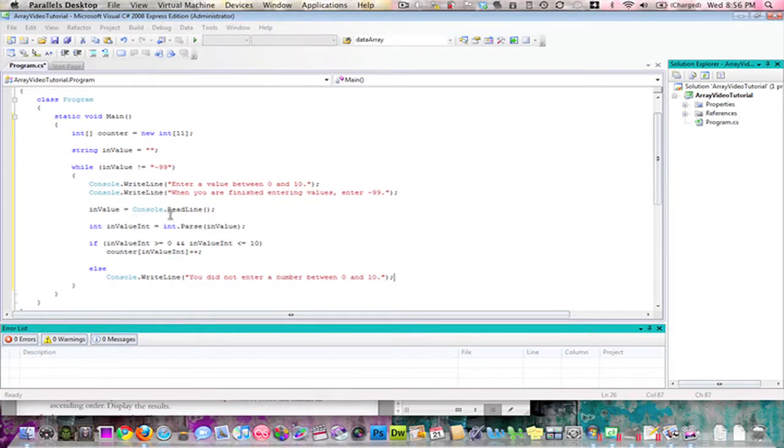And so now in this case, say that the person enters a 23. What's going to happen is the 23 gets read into the program, sets the in value equal to 23. It's going to parse that over to an integer still. So we now have an integer that's equal to 23. It's going to ask itself, okay, is this value between 0 and 10? And it's not in this case, so it'll give us this output here.